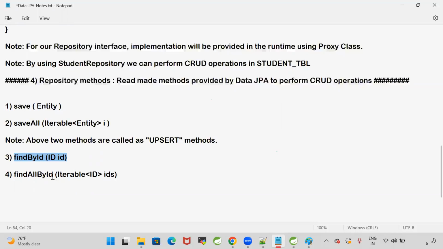Three primary keys I want to pass, and all three primary key records I want to retrieve. Then I will go for find all by ID. To retrieve a single record based on the primary key, we can go for find by ID. To retrieve multiple records based on the given primary keys, we can go for find all by ID.